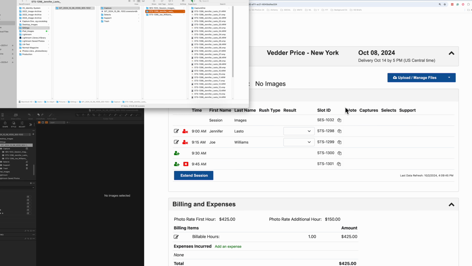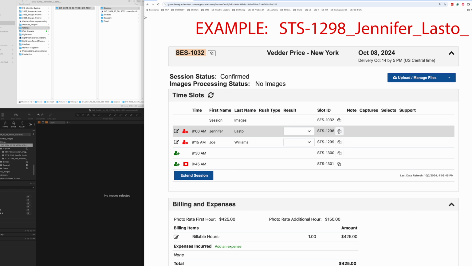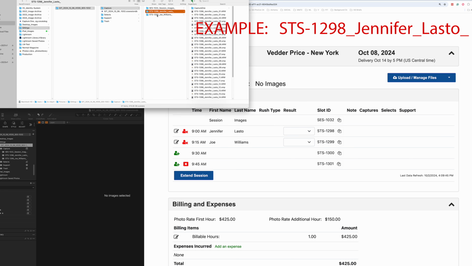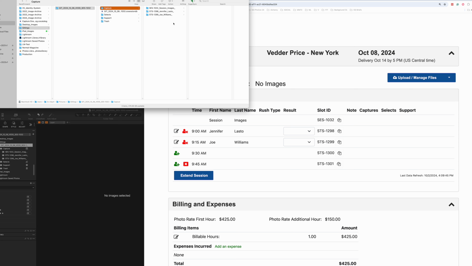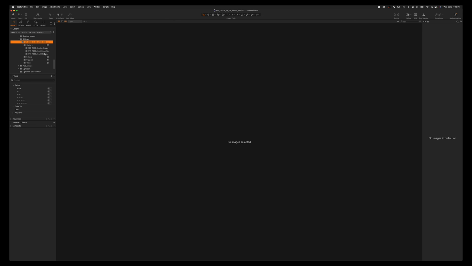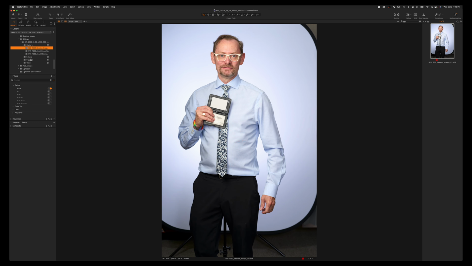Then I have a slot ID, this STS number that I'm going to copy. That's going to be right here. And that's where the pictures for that particular person will go. And then Williams will go in a separate one. Again, it doesn't matter that I use Capture One and you might use Lightroom. As long as you organize things and name them correctly, you can put them anywhere you want, in any application that you want. It doesn't really matter.